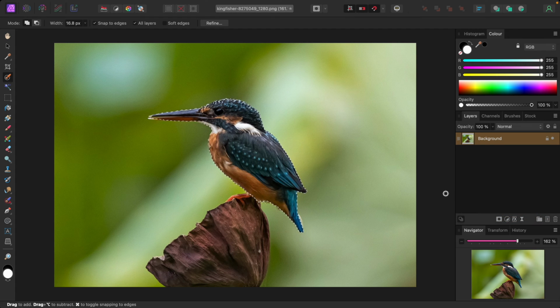There's yet one more way to do the same thing. This time, I'll make a selection of the bird before adding the brightness and contrast adjustment. The bird is already selected, so I'll just go ahead and add a new brightness and contrast adjustment.